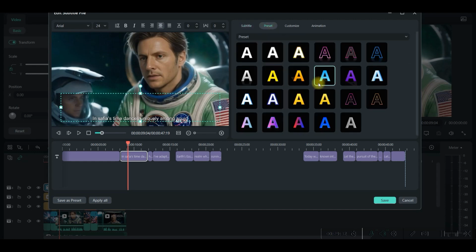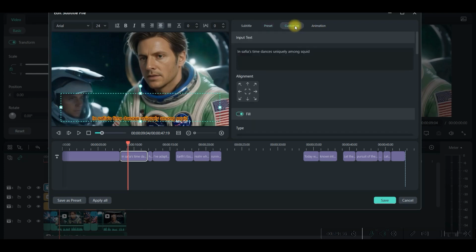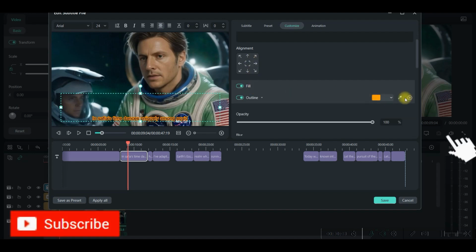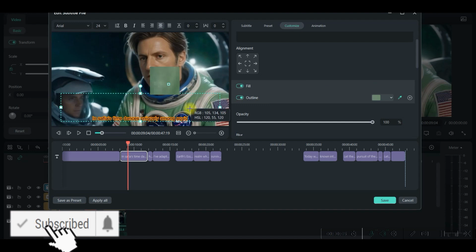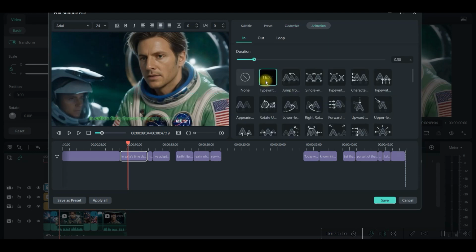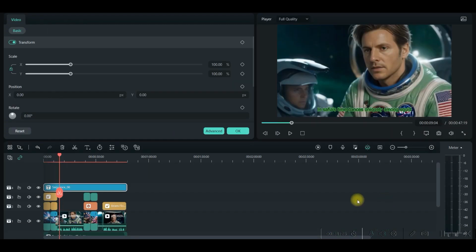Now, if you go to preset, you get different styles. You can choose any one style. Once it is done, go to this customize option if you want to give any further text or you want to choose any alignment. If you want to give a different color fill, suppose I want to give this green fill, I will choose it and it will fill this color. You can change the outline and shadow color also. Go to animation if you want to give a particular animation. That way, once everything is set, you just go to apply all. That way it will apply to all the sequence and then go save.